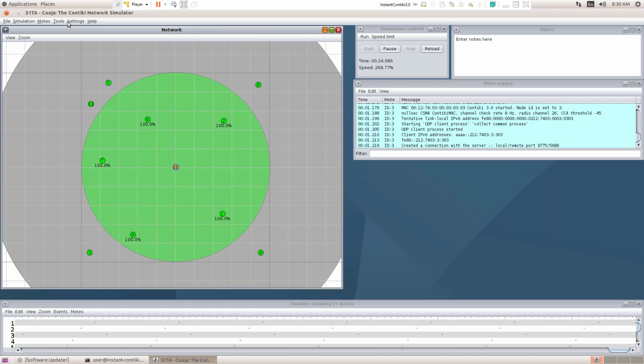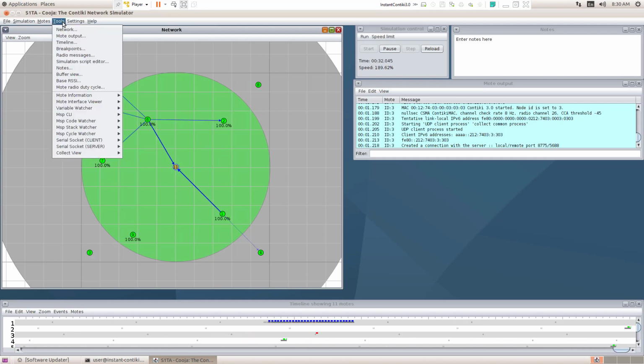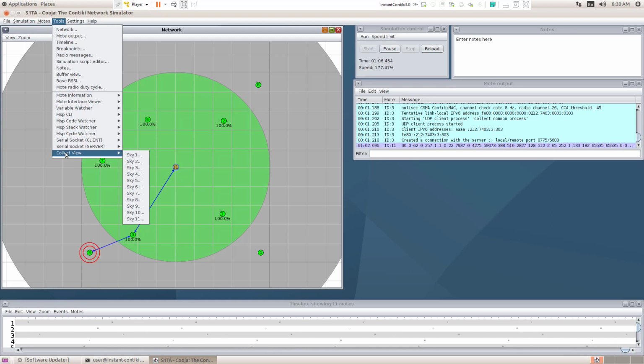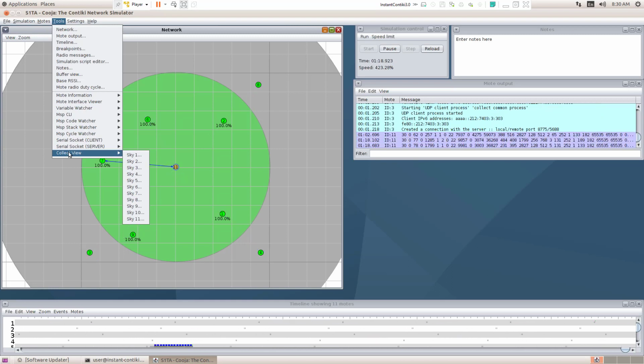What I'm going to do next is go to Tools. I want to collect the data. Always we are going to collect the data for the sink, because the sink is going to be the root, so only the impact on the sink we are going to calculate. Now I'm going to collect view, go to the sink.